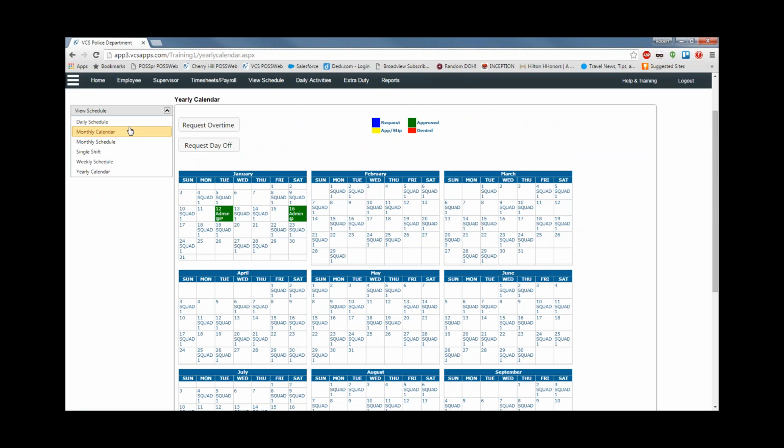Okay. So those are the options that we have on the web to view the schedule. And these are the things that we would normally give to our user to be able to look at.